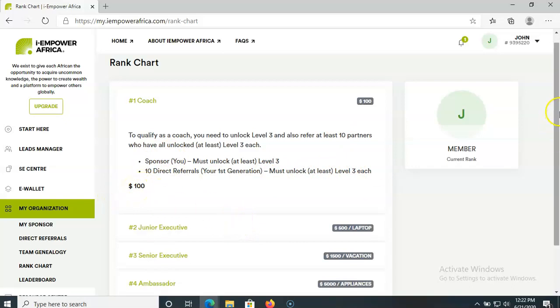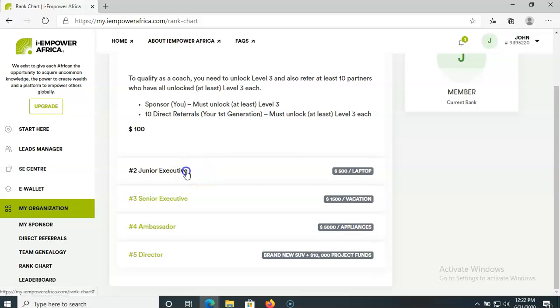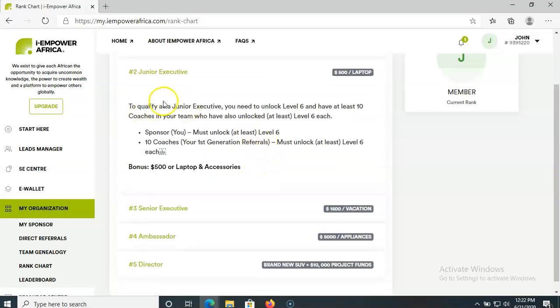Okay, now to qualify as a junior executive, you need to upgrade to level 6. You need to become a level 6 affiliate, and then you need to have at least 10 coaches in your team. Once you are on level 6 and you have 10 coaches in your team, you become a junior executive. You get $500 bonus or a laptop and accessories.